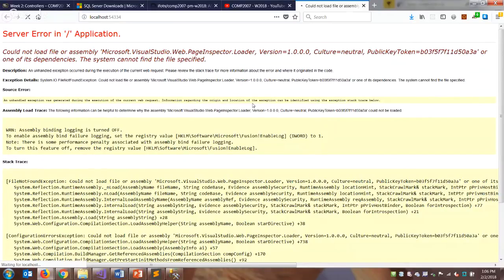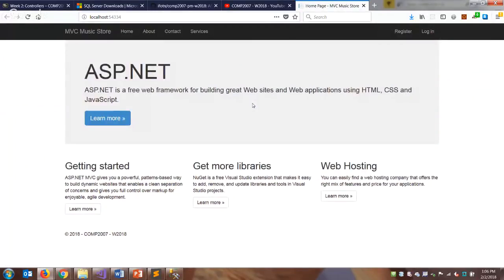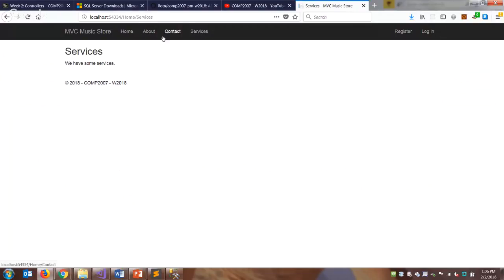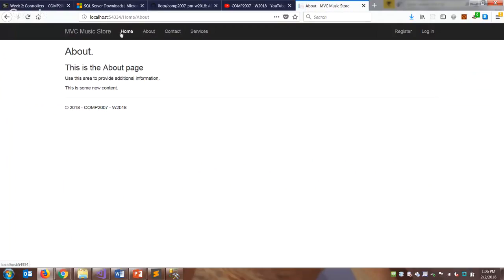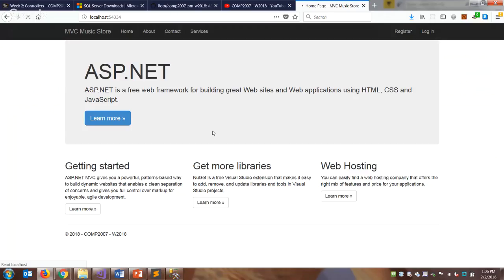So after a build, notice that first page request is slow because the server caches that DLL code. So here is our application. Last week, we built this services page and added this link to the nav bar. That was kind of the last thing we did at the end of class. Everything else is exactly the same as we left it last week.